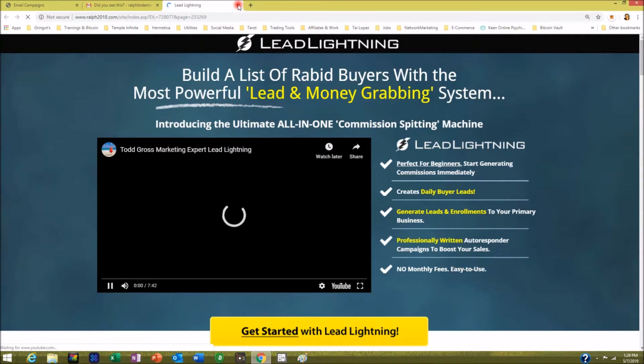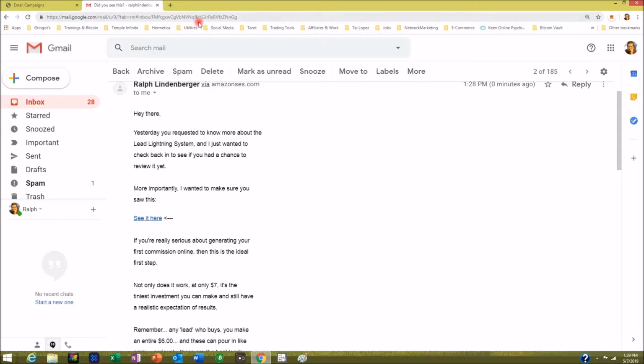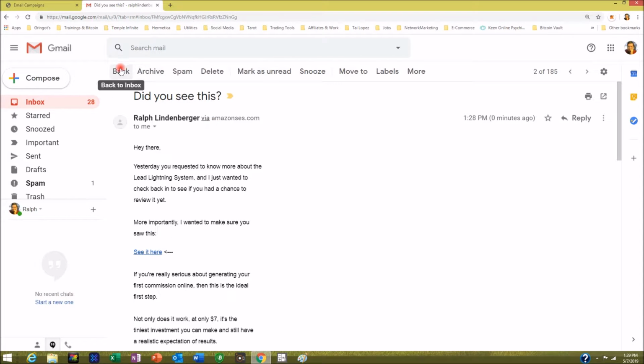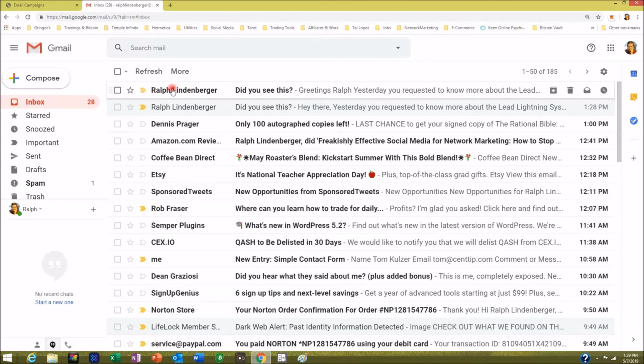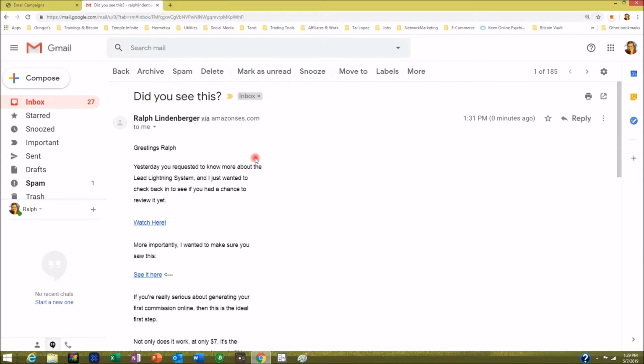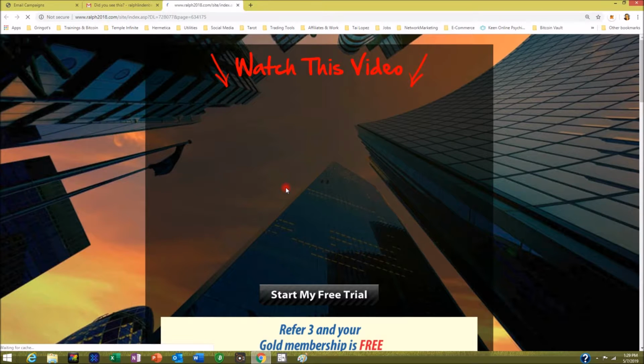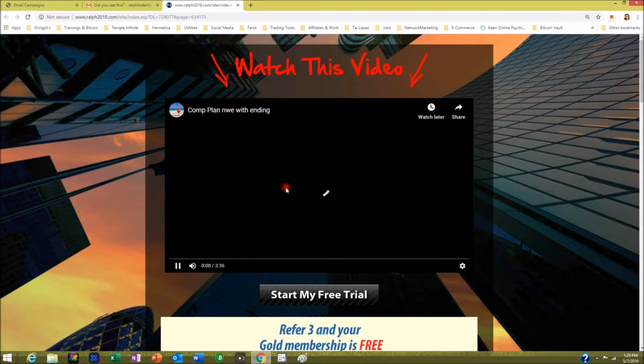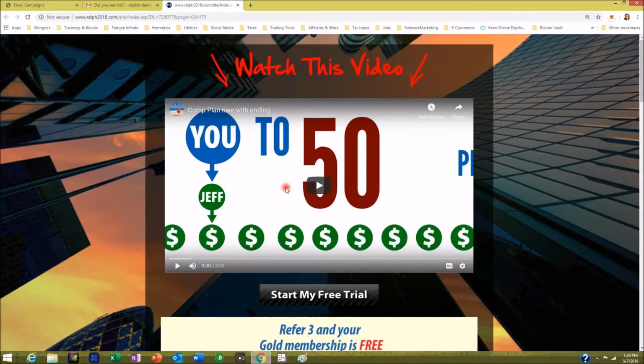Now, I changed that in my second example just to show you that you can change these things up as you see fit. Just make sure they make sense. Now, this is the second one that I had sent to me. Did you see this? This is the edited version. And yeah, now here I made an edit that's not going to make a whole lot of sense because we're talking about Lead Lightning, and then we have a watch here. Click on that, and it's going to give the Power Lead System pay plan, encouraging them to upgrade to Power Lead System rather than just do the Lead Lightning program.